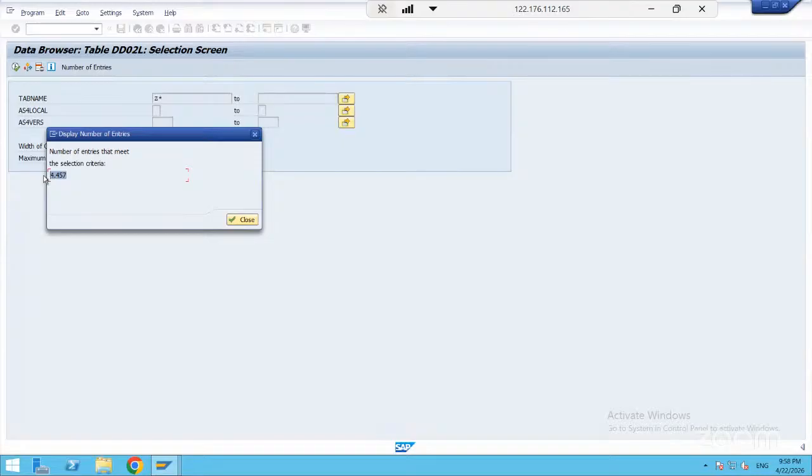What is technical data? Program, table, transaction code, data element, domain, all this is technical data, not business data. Are you getting the concept at this point? Tables like MARA and MARC hold business data. This is not business data. Here it is technical data.